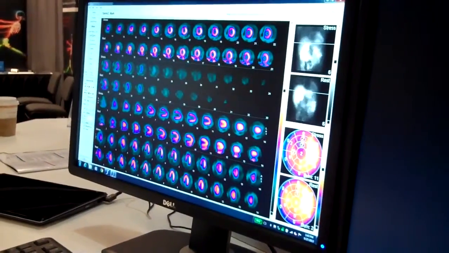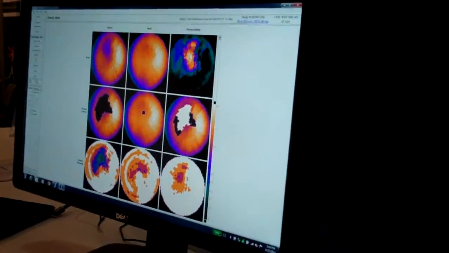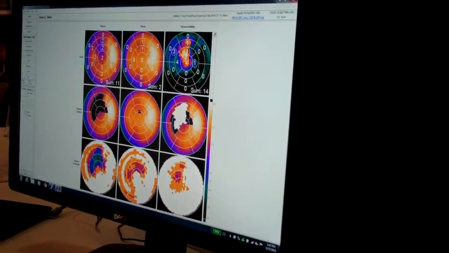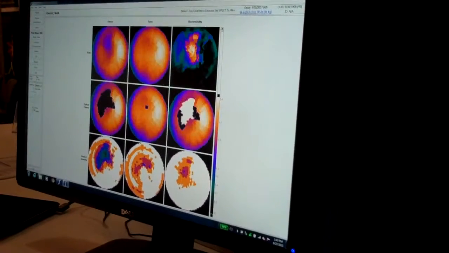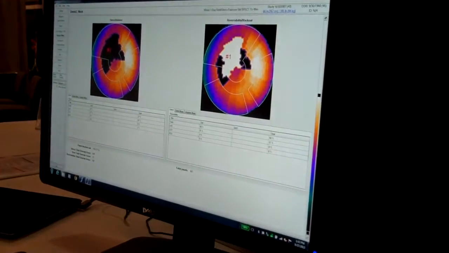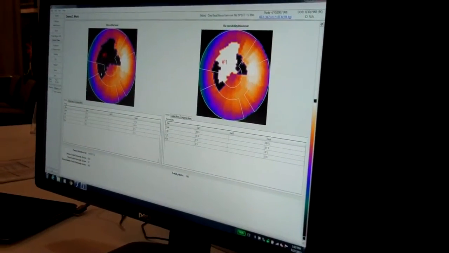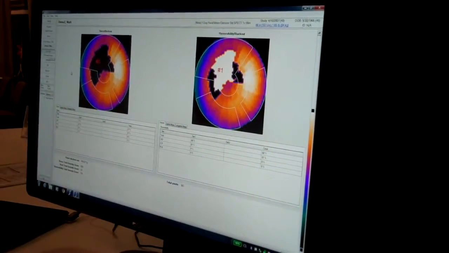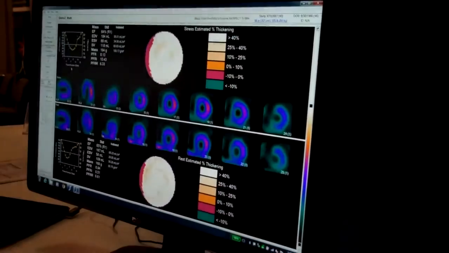So I'm going to go through a couple of additional features. We still have the polar maps page where you can also show or hide the scores and change them if you don't like how the computer scored them. We can look at extent mass, so you can still see the size of a defect and get some quantitative information from that. The function page hasn't changed much, but we have added a couple of new features.